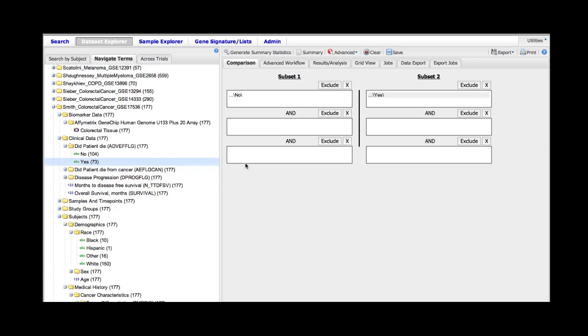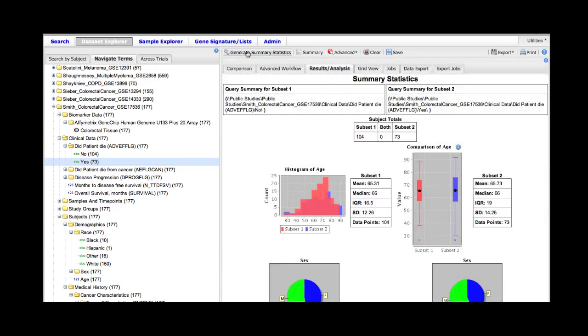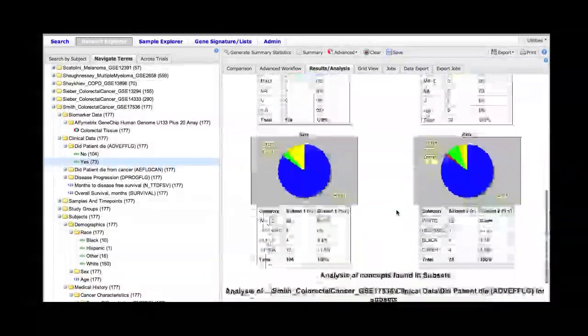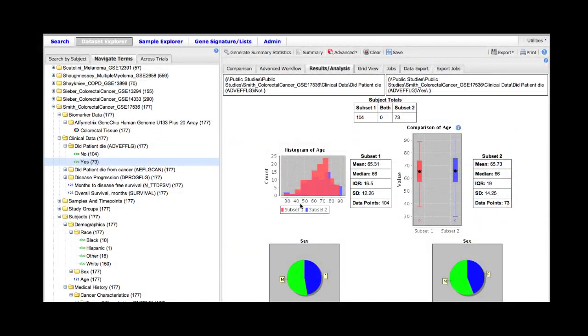The next thing we can do is to generate some simple statistics about those subsets. And we can do that by clicking the Generate Summary Statistics button. The initial data that Generate Summary Statistics will always create is data on demographics, so age, sex, and race. So as you can see, the age, sex, and race distribution of our two subsets is pretty similar, with fairly overlapping histograms for the age and a very similar mean for age of what we can assume is diagnosis.